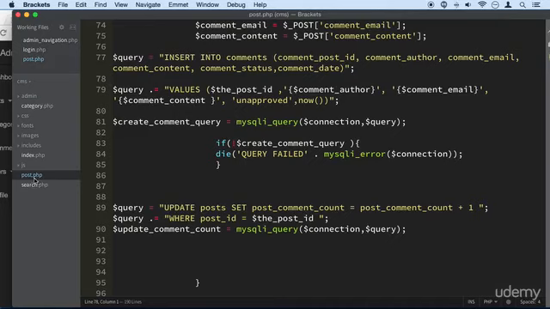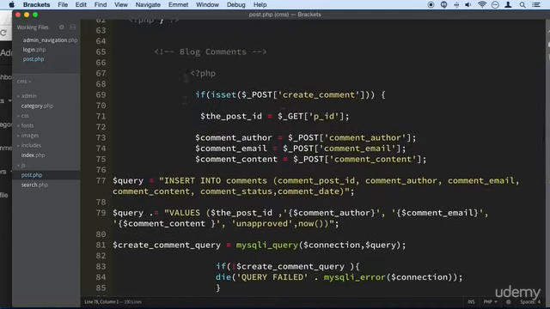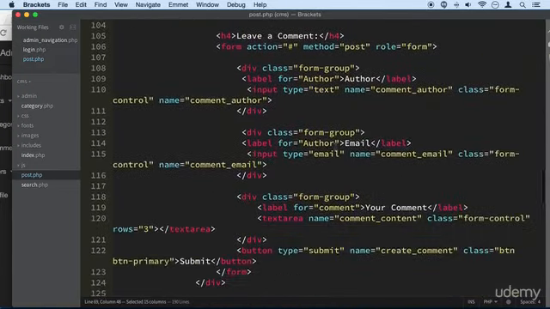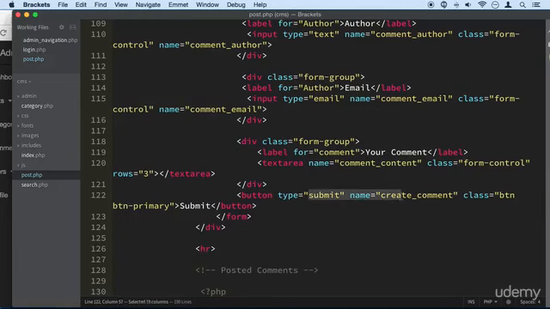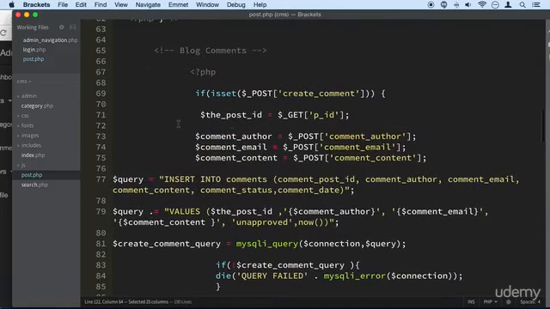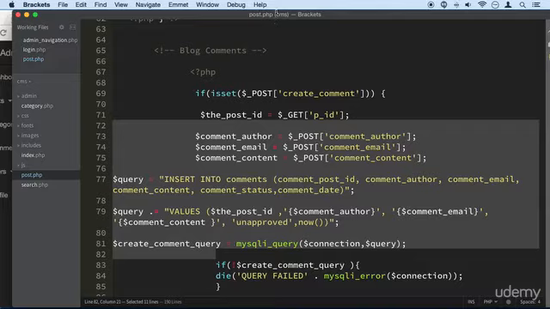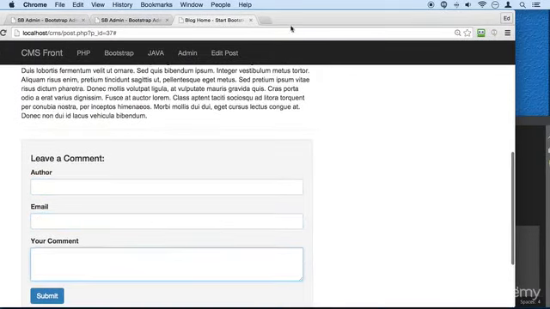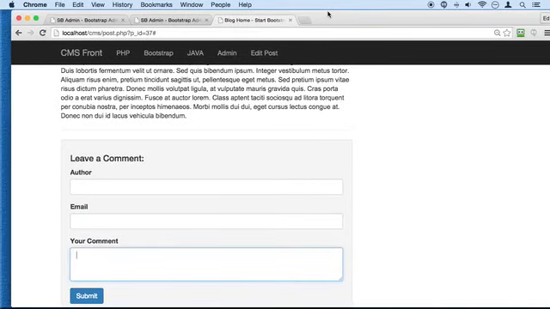So in your root directory on your CMS folder, go to post.php, which should be very close to index.php, and find this if isset create_comment right here. Well, the problem is that when we click the form, the submit button, all this query gets executed and it's not checking to see if these fields are empty or not. So let's go ahead and check to see if these fields are empty or not.